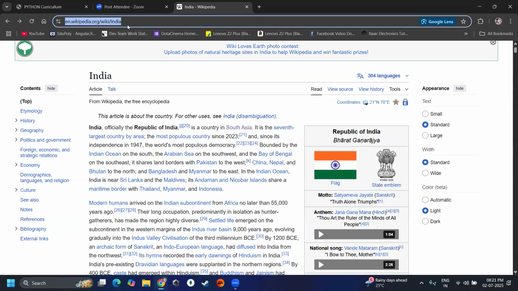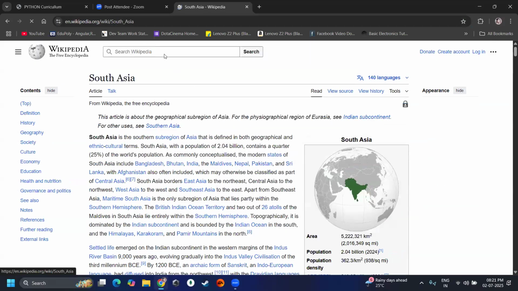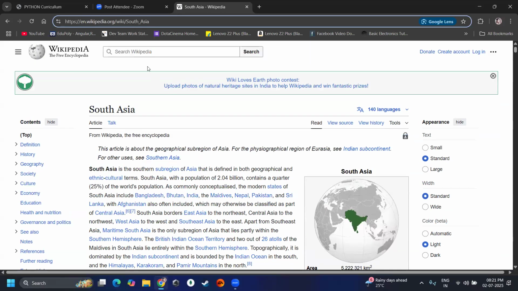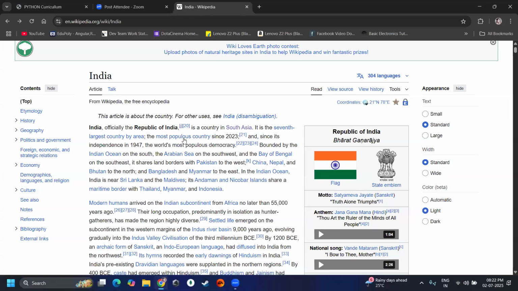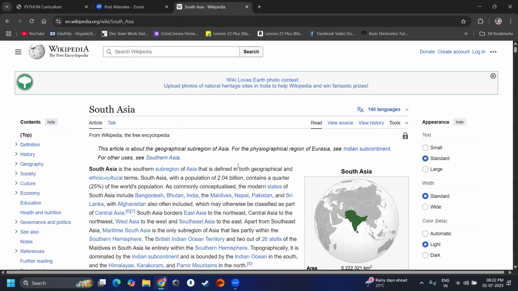But after that, some things are changing. Wiki India is coming here. When I go to South Asia, Wiki South Asia is coming. But our main page is the same. These kinds of things are known as a website. So what is happening actually when I go to this page? This is a web page. India, this whole page is a web page, and South Asia is also a web page. But they are connected to each other using these links.